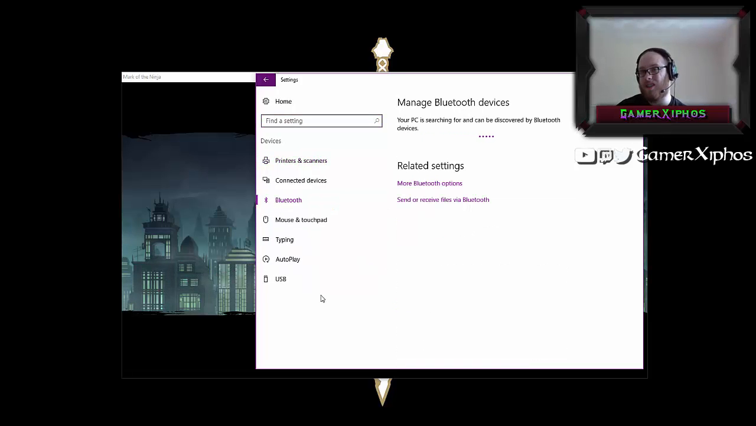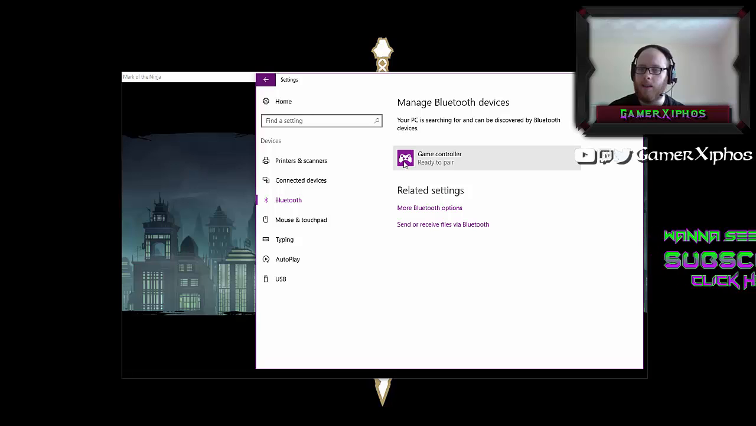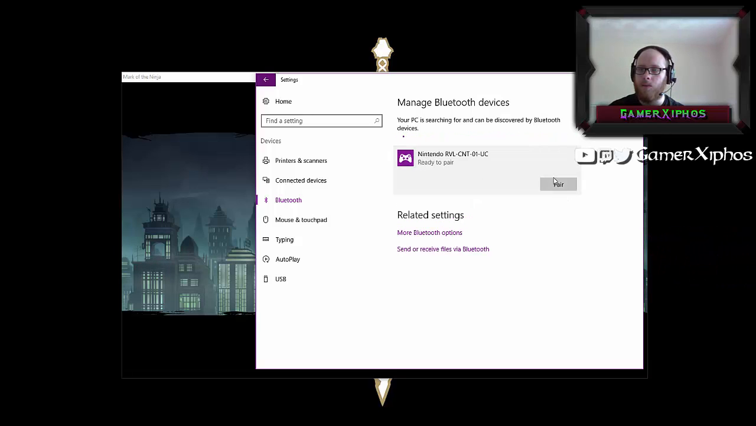Now you do need Bluetooth, as you can see, so many systems have Bluetooth built in, and for those that don't, you can just buy a really cheap Bluetooth adapter. So as you can see, it's not finding anything just now. I haven't even hit the sync button on the back of the controller yet, so I'll hit the sync button now. Game controller, that's usually what I prefer to come up with the name of the controller straight away. Let's just see if it'll work. Oh, there we go, there's the name of the controller now.